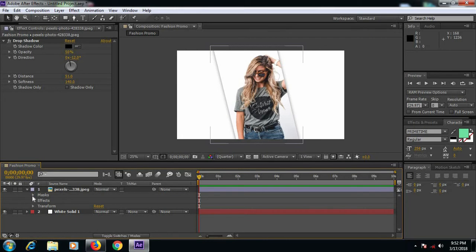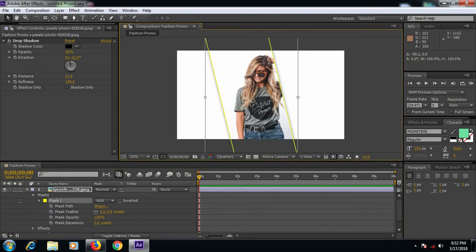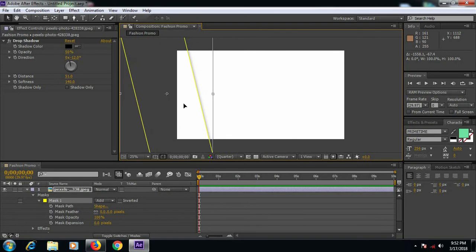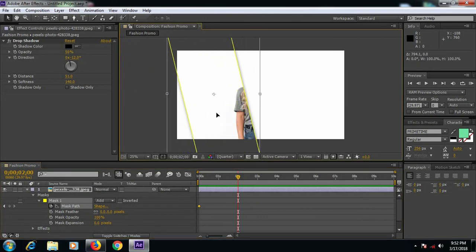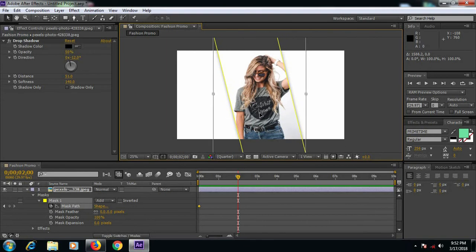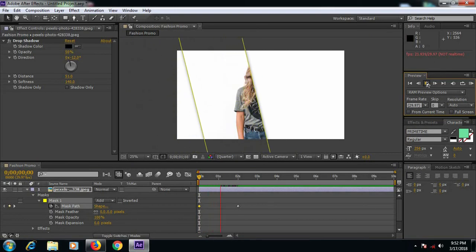Now go to the mask. Drag it to the left. Set the keyframe to the mask path, and at 2 seconds, drag the mask again to the center. It makes our animation.